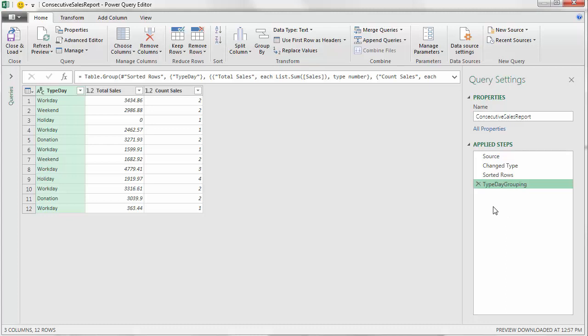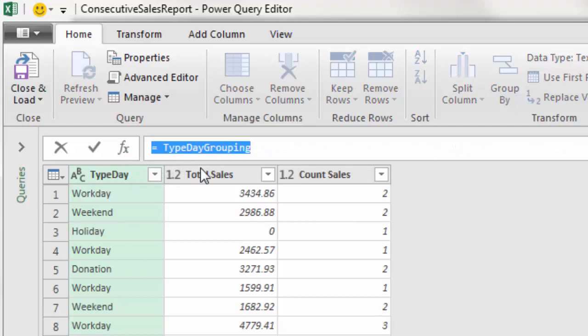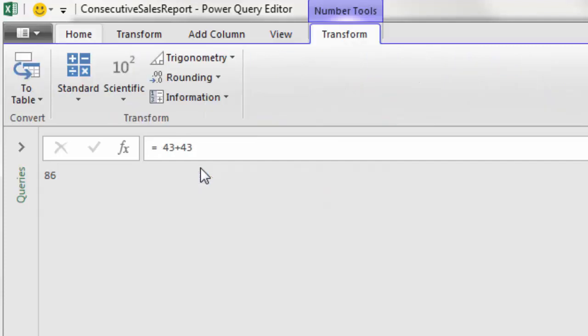Now, just to show you a couple different expressions, if I come up to the formula bar, I can actually use the formula bar to create a new step. I click on that f of x, which says add step. Now, a simple expression in Power Query could be something like equals 43 plus 43. When I hit enter, well, OK, that's M code, and it delivered a value. Remember, numbers can be values too.